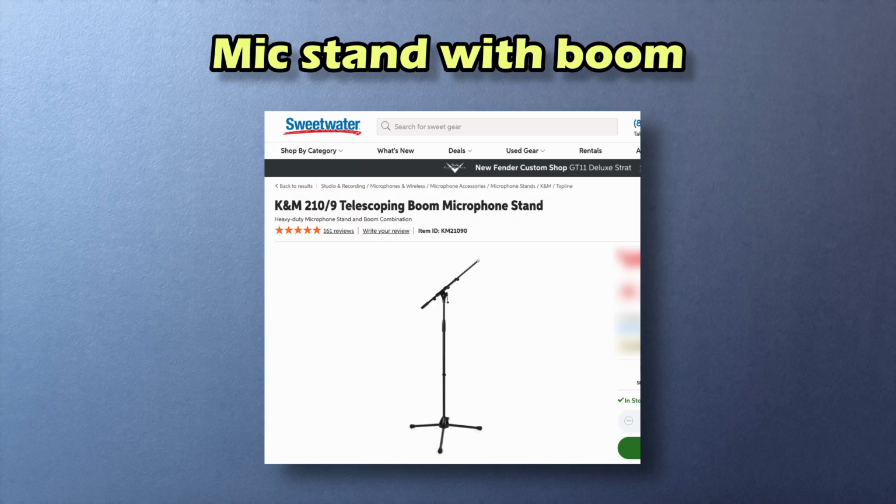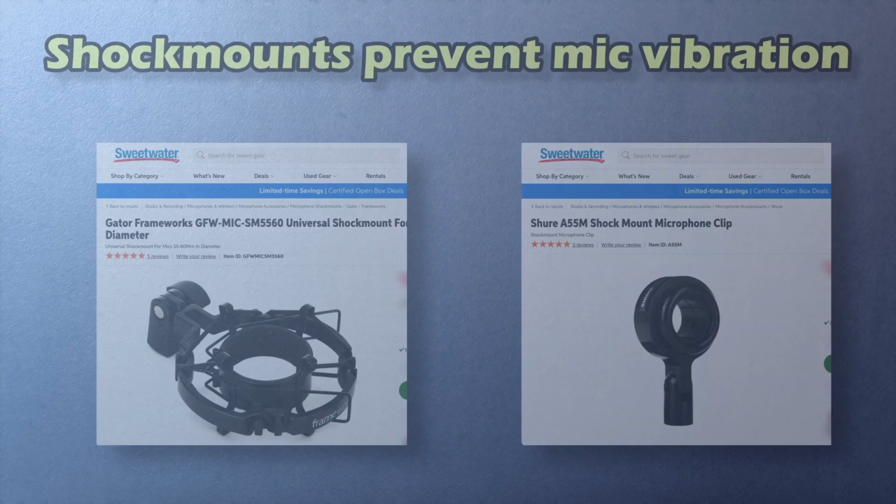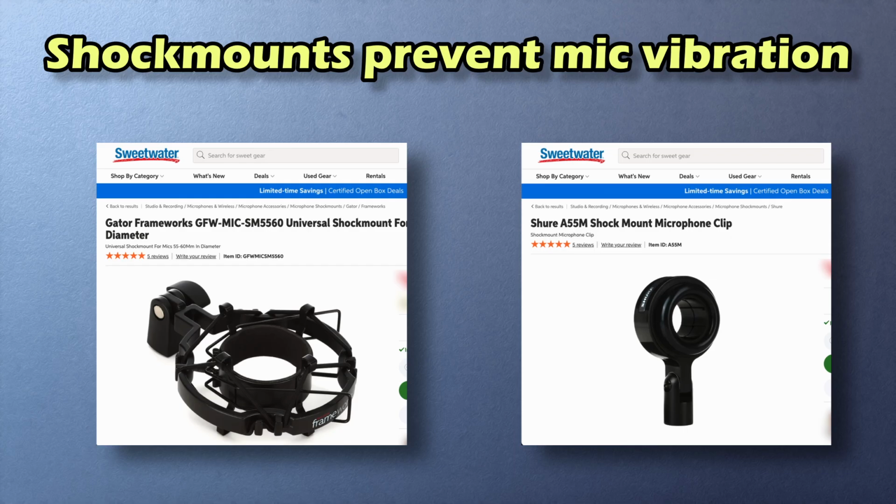For recording vocals, I highly recommend using a mic stand with a boom. Avoid holding the mic by hand, as the handling noise can be picked up by the mic and interfere with an otherwise great track. A mic with a good shock mount can help reduce vibrations from traveling from the floor through the stand and into your mic.